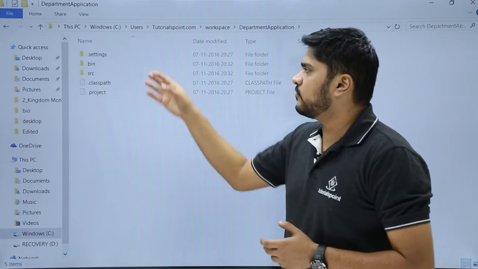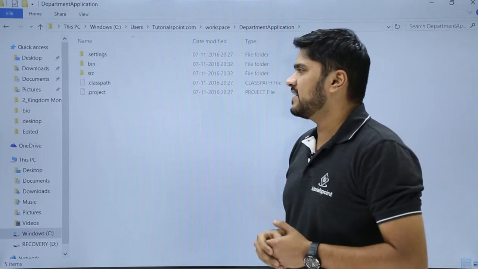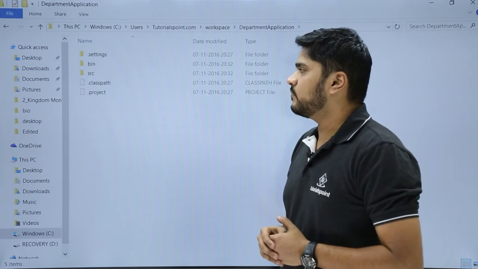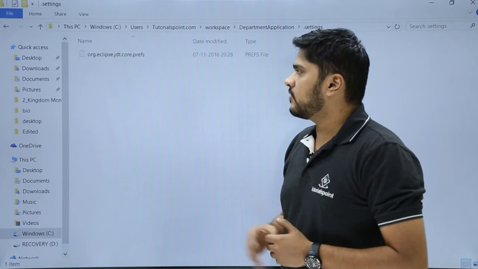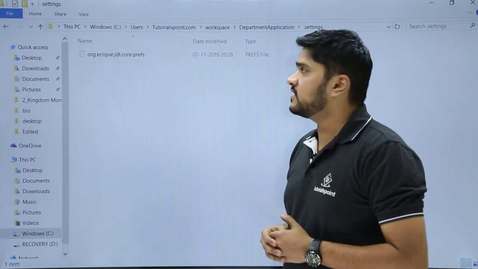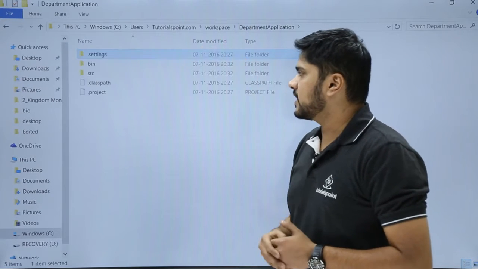Here you can see some folders are visible. The first one is settings. Here you can see the project preference settings. Click on it. Here you can see the preference settings are visible. You can change them.